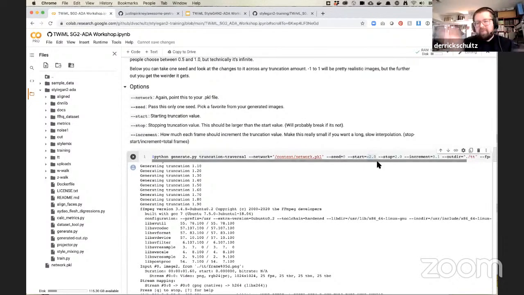Truncation can be both negative or positive. Most people tend to go from 0 to about 2. We're going to go from -2 to 2, and you'll see the difference on the negative and positive side. We're going to increment it by 0.1. So we're going to start at -2. The next frame will be -1.9, then -1.8, up to 0, and then 0, 0.1, 0.2, 0.3, and we're going to turn this into a video.